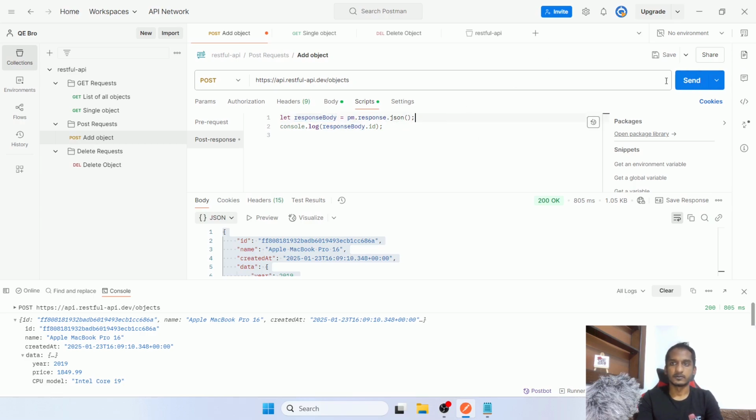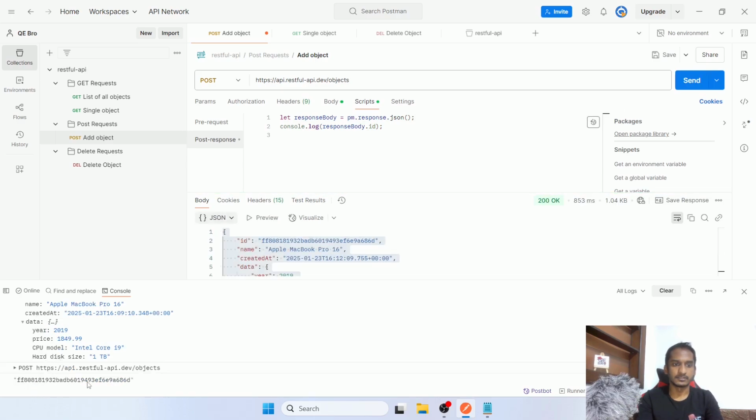Okay, so I'm going to access the ID. Now let's see the console. Here you can see only the ID. This ID value was extracted out. So it seems our code will work. So now it's time to save the variable using the collection variables set method.